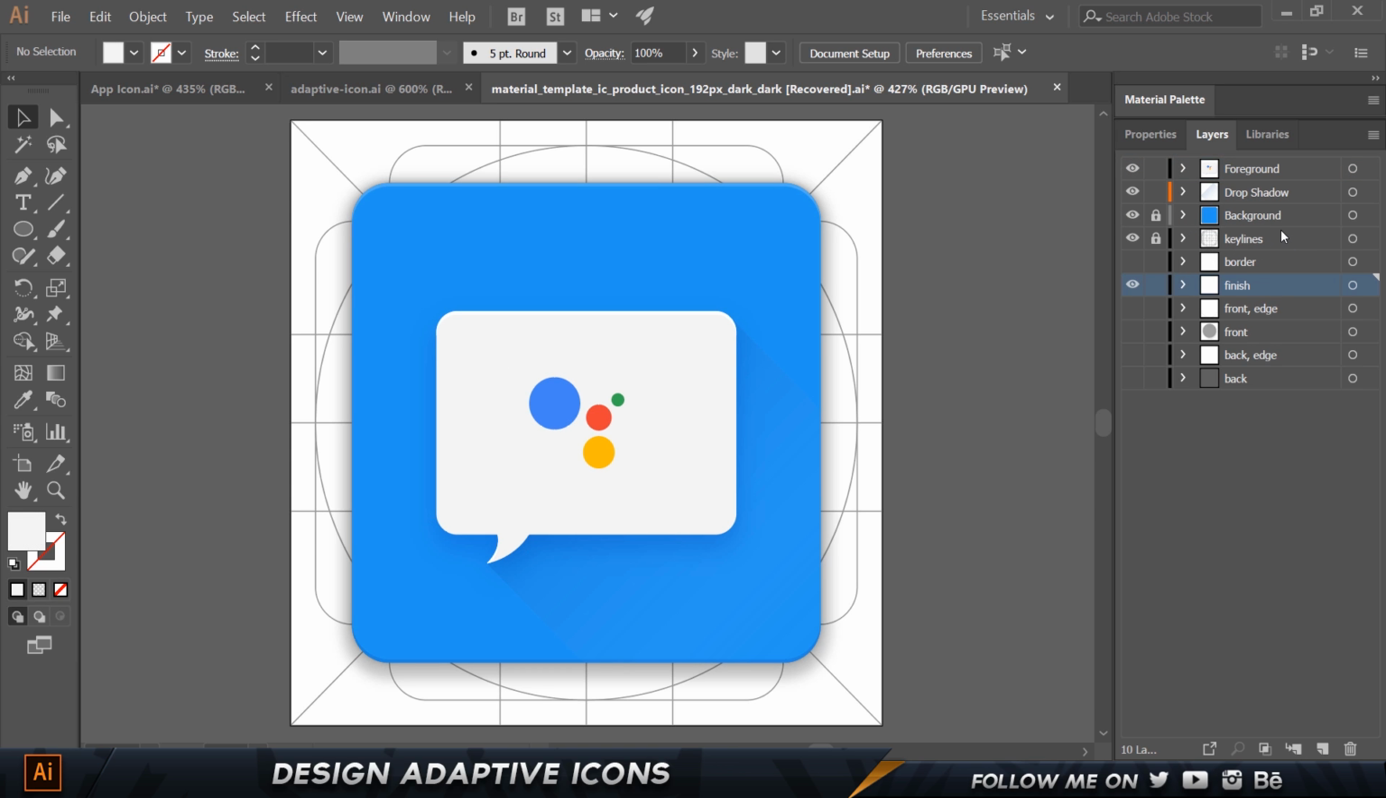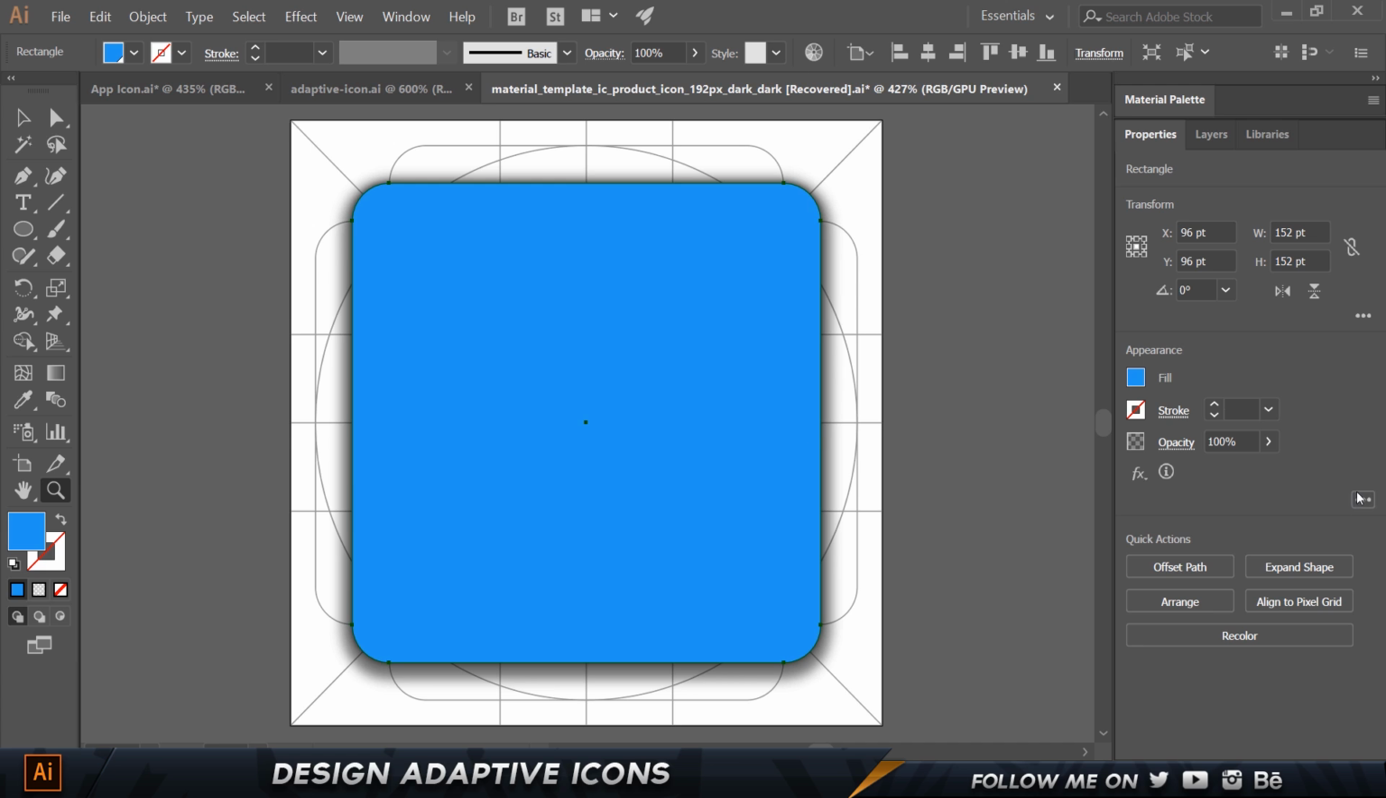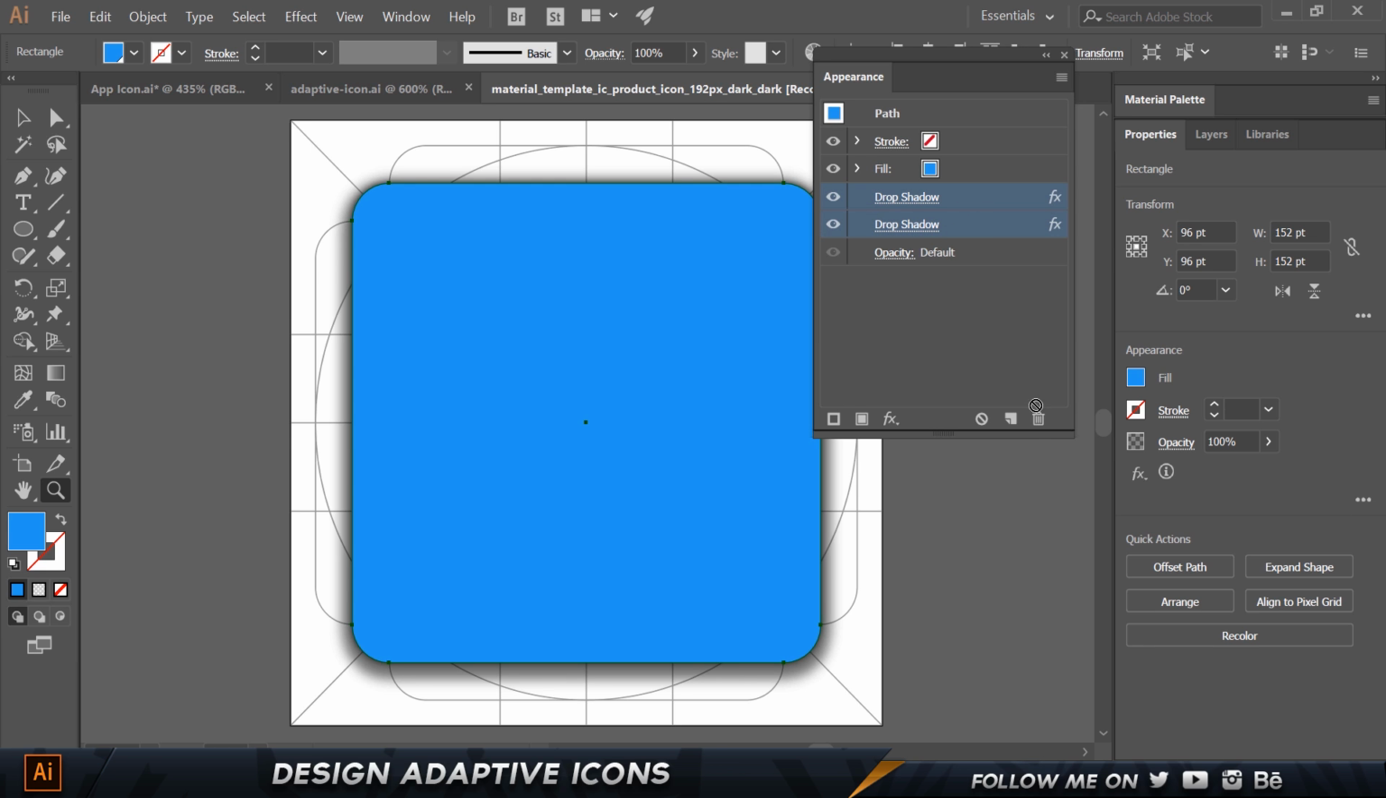So let's go to a new layer and let's call this the finish layer. And what I'm going to do is I'm going to select my background, make a copy by pressing Ctrl C, and before pasting, I'm going to select the finish layer and press Ctrl F on that. And I'm going to go to my properties and get rid of the drop shadows, as I do not want that. I just click on it to delete it.